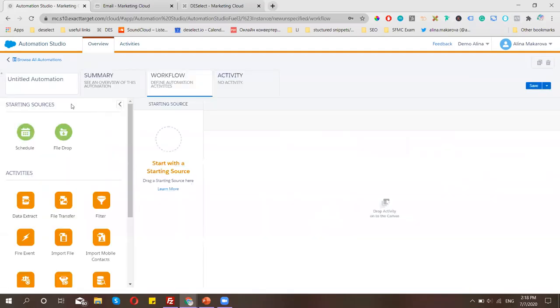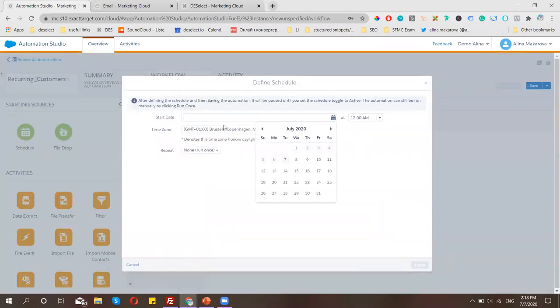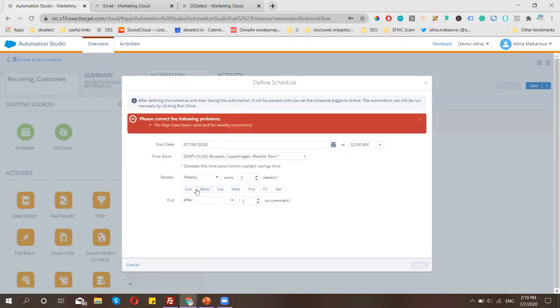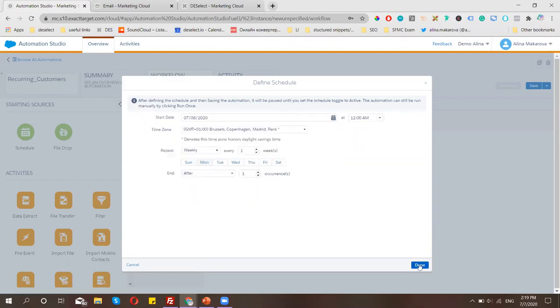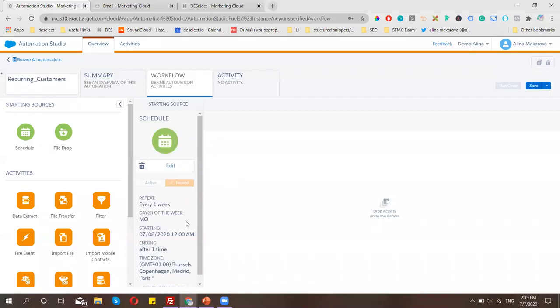So, new automation. We're going to, again, call it recurring customers. And as I've said previously, we would like to have an automation to receive data on a weekly basis. So we would like to choose our starting source as a schedule that we're going to configure. We're going to choose a start date, for instance, from tomorrow, 12 a.m. And here for repeat, we would like to choose weekly and choose, for instance, Monday and press done here.